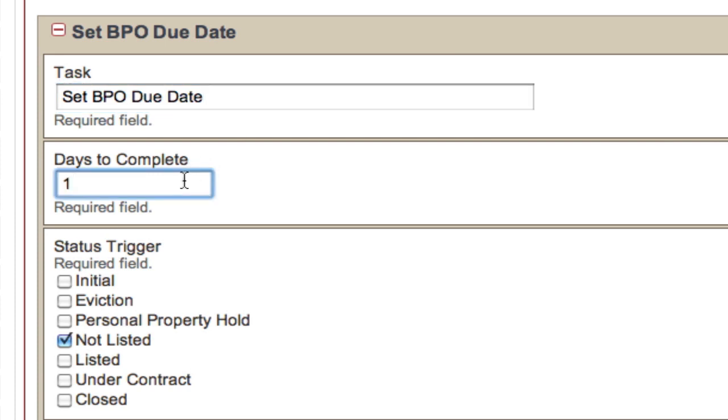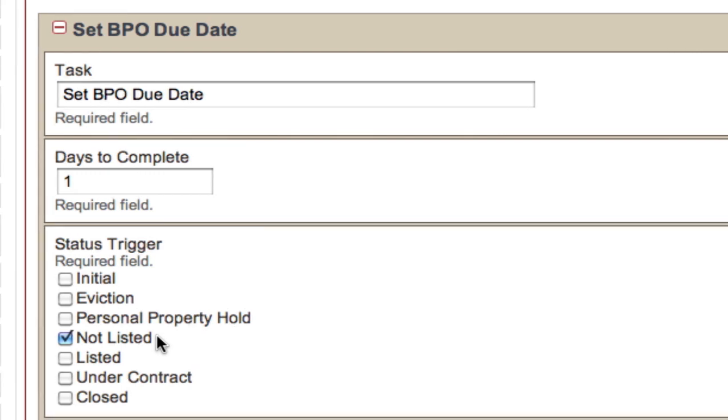Days to complete is going to be a way for you to say, from the time that the property or the task triggers, when should the due date for this task be set. So if we set the days to complete as 1, then when the property in this case goes to a not listed status, the due date for this task would be 1 day from that status change, in most cases tomorrow. So basically we have the task, the days to complete, and then the status trigger.